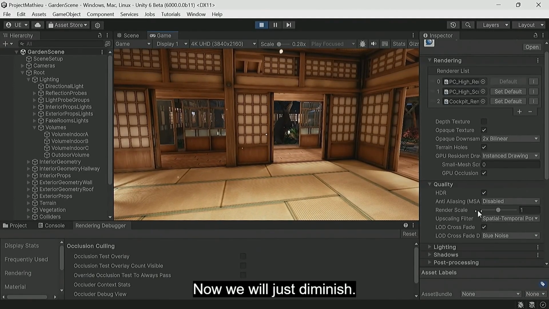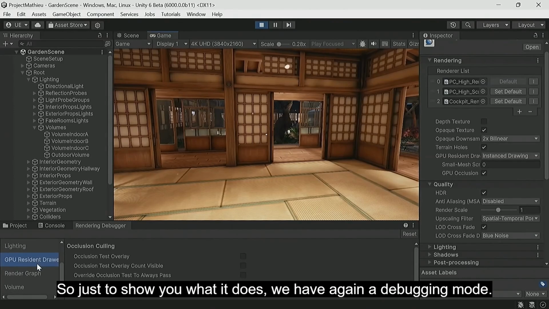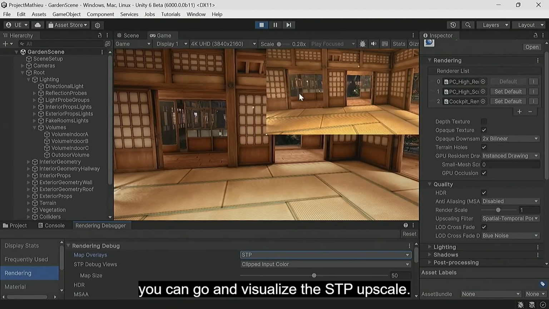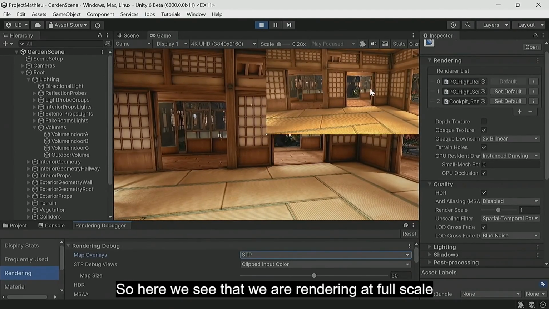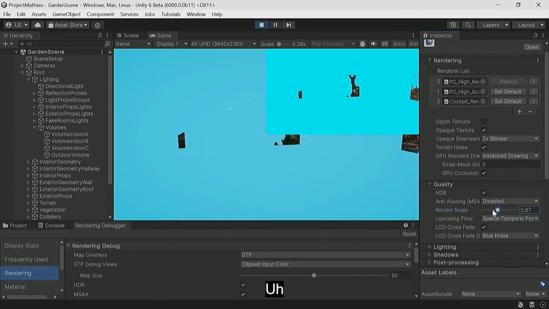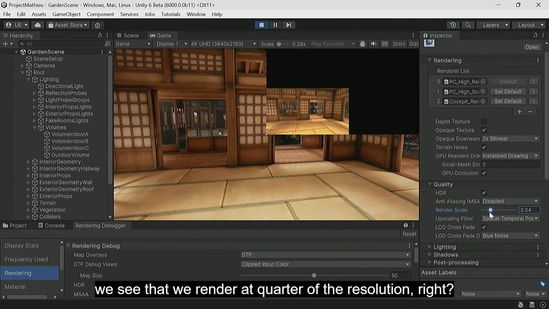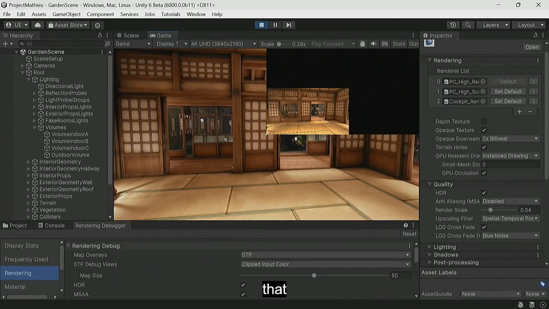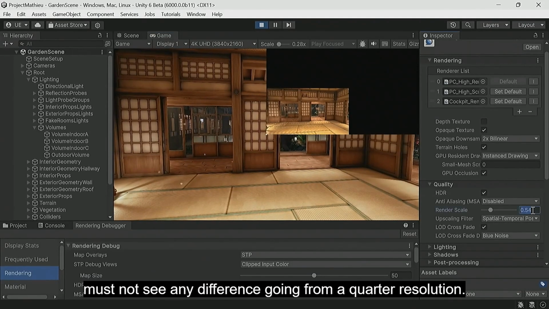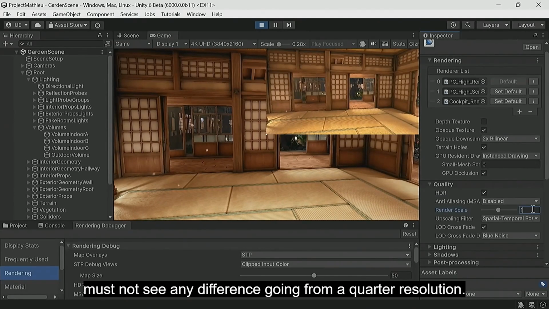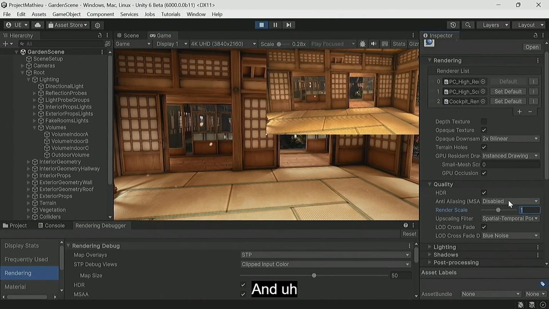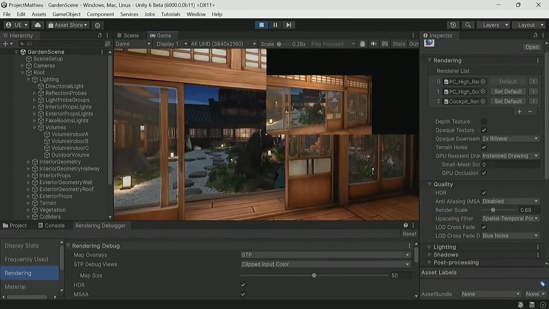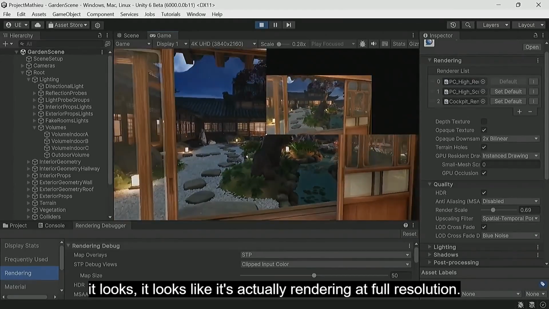Now we will just diminish. Just to show you what it does, we have again a debugging mode. If you go in rendering, you can visualize the STP upscale. Here we see that we are rendering at full scale. When I diminish the render scale here, we see that we render at a quarter of the resolution, right? But what is interesting is that you must not see any difference going from a quarter resolution to full resolution. Okay, I do it again, and when I move around, it looks like it's actually rendering at full resolution.